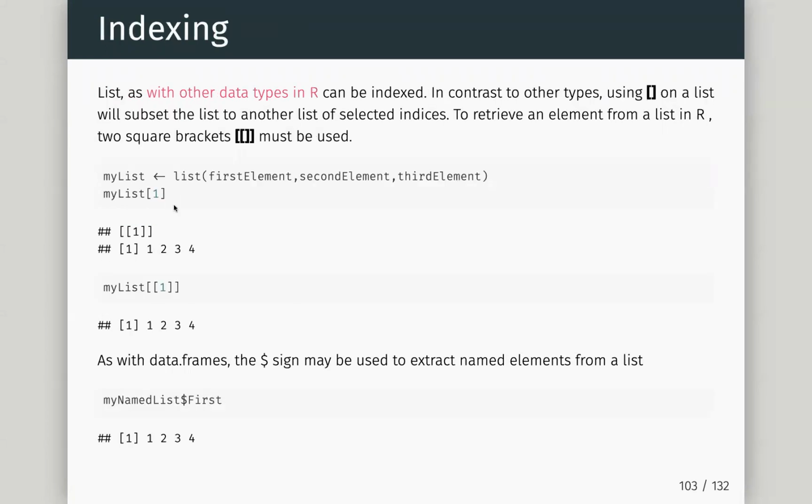So lists, as with other data types in R, can of course be indexed. We want to retrieve the information from them. In contrast to other data types though, we can't just use these square brackets to get at the information within a list. We actually need to produce these double square brackets indices in order to get the values within a list. So I'm going to show that here, but I'm also maybe just going to hop into R and show you that there as well.